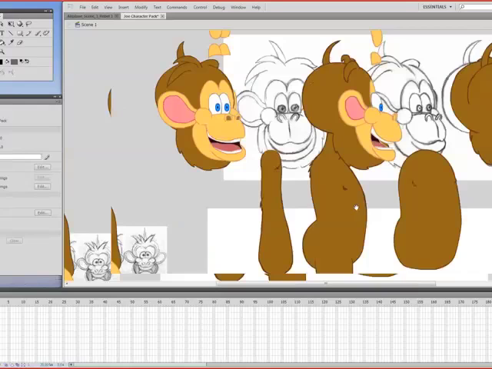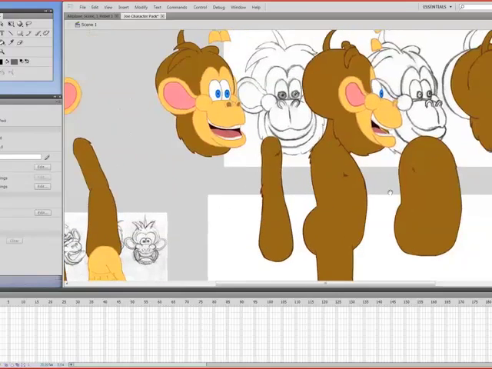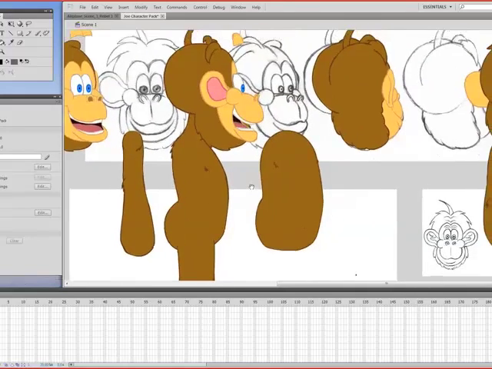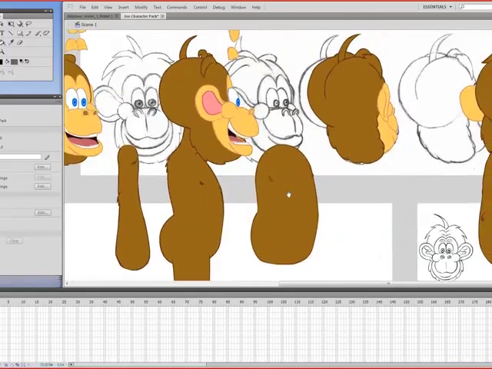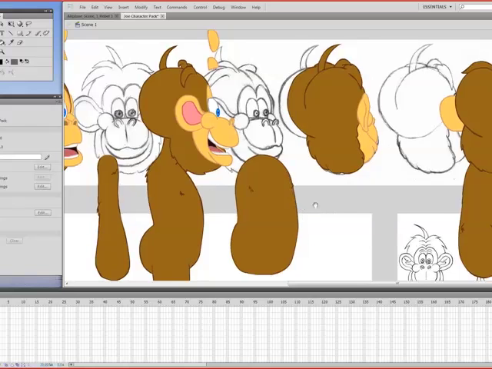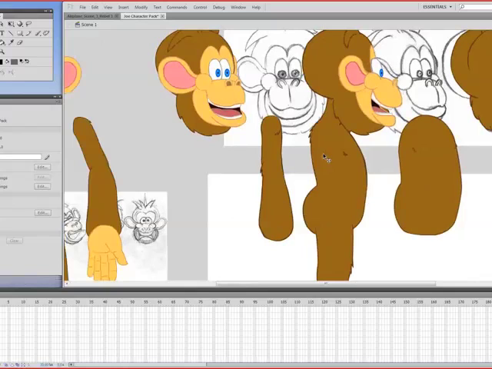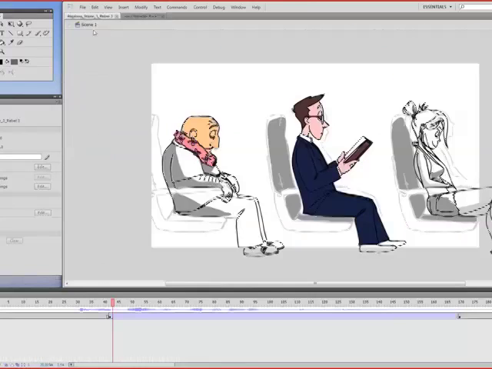But yeah, like I said, this is pretty much the bare bones for a character build. It's really not that difficult. It takes a little while to get everything set up, but once you do, it's a pretty straightforward process. So I'll go into my scene here that I've been working on a couple days ago.